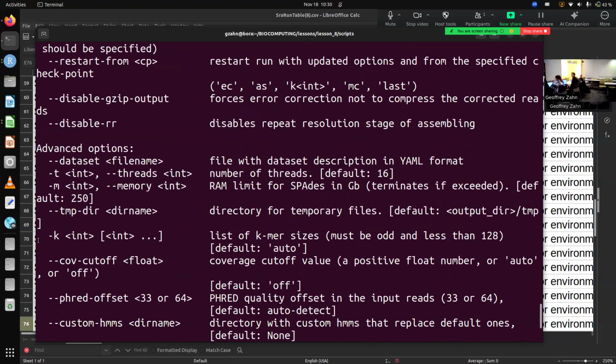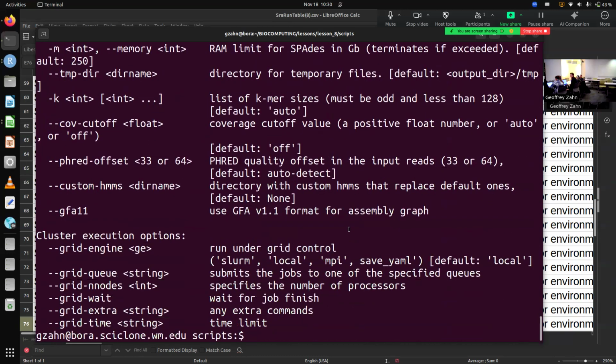Yeah, oh yeah. The k-mer sizes must be odd and less than 128. So that looks like, that's the default. 21, 33, 55. You could say 21, 55, 77. But is this changing anything?